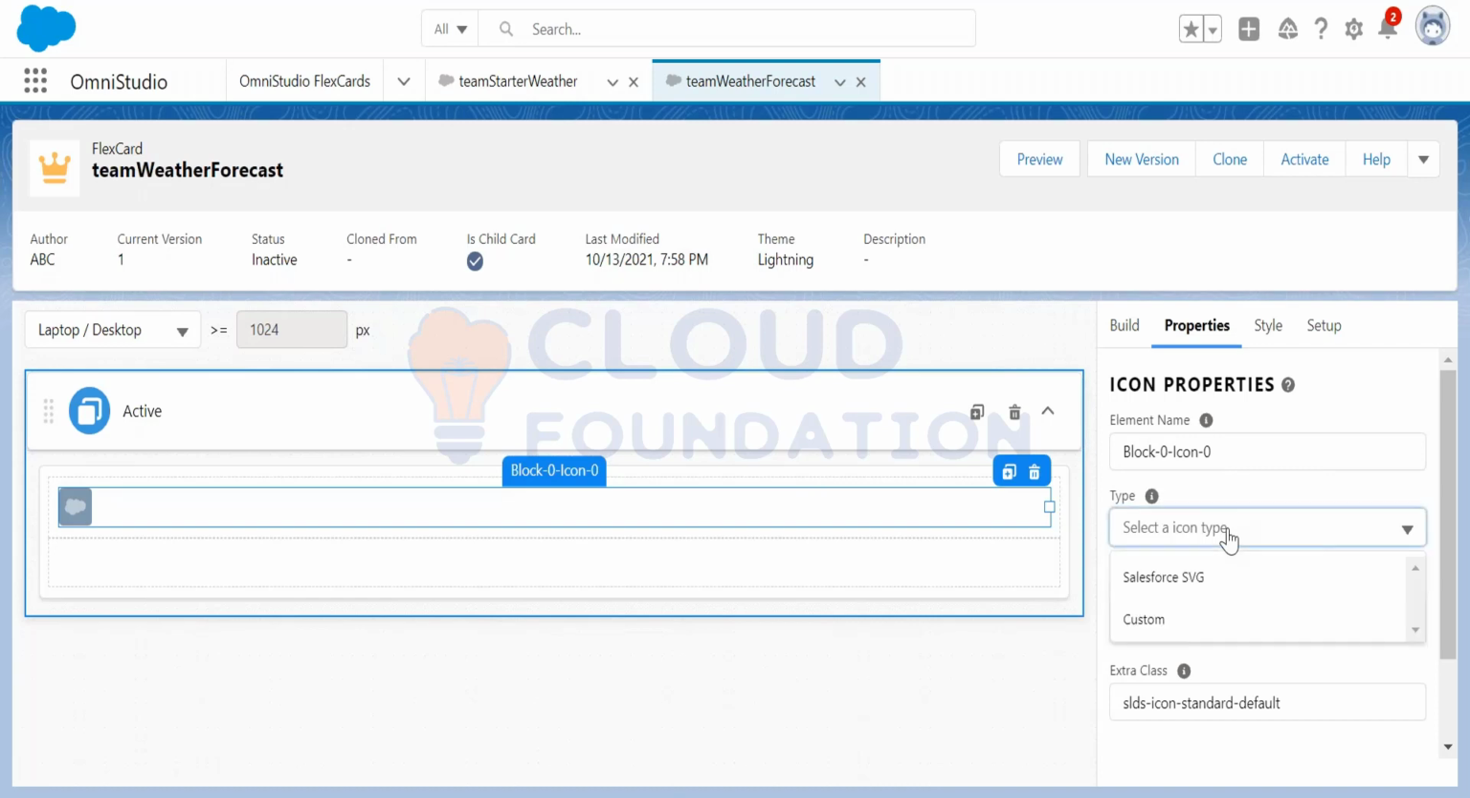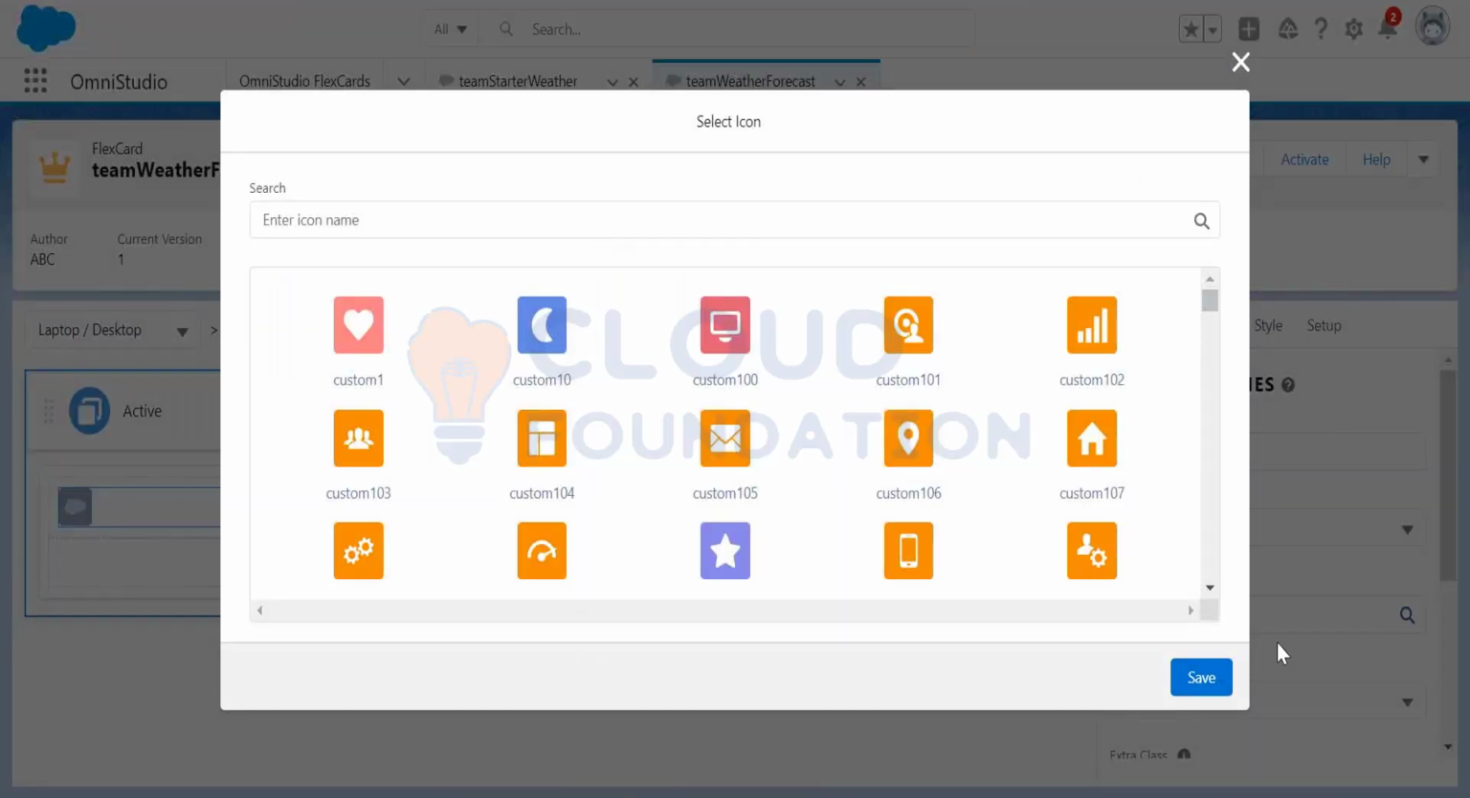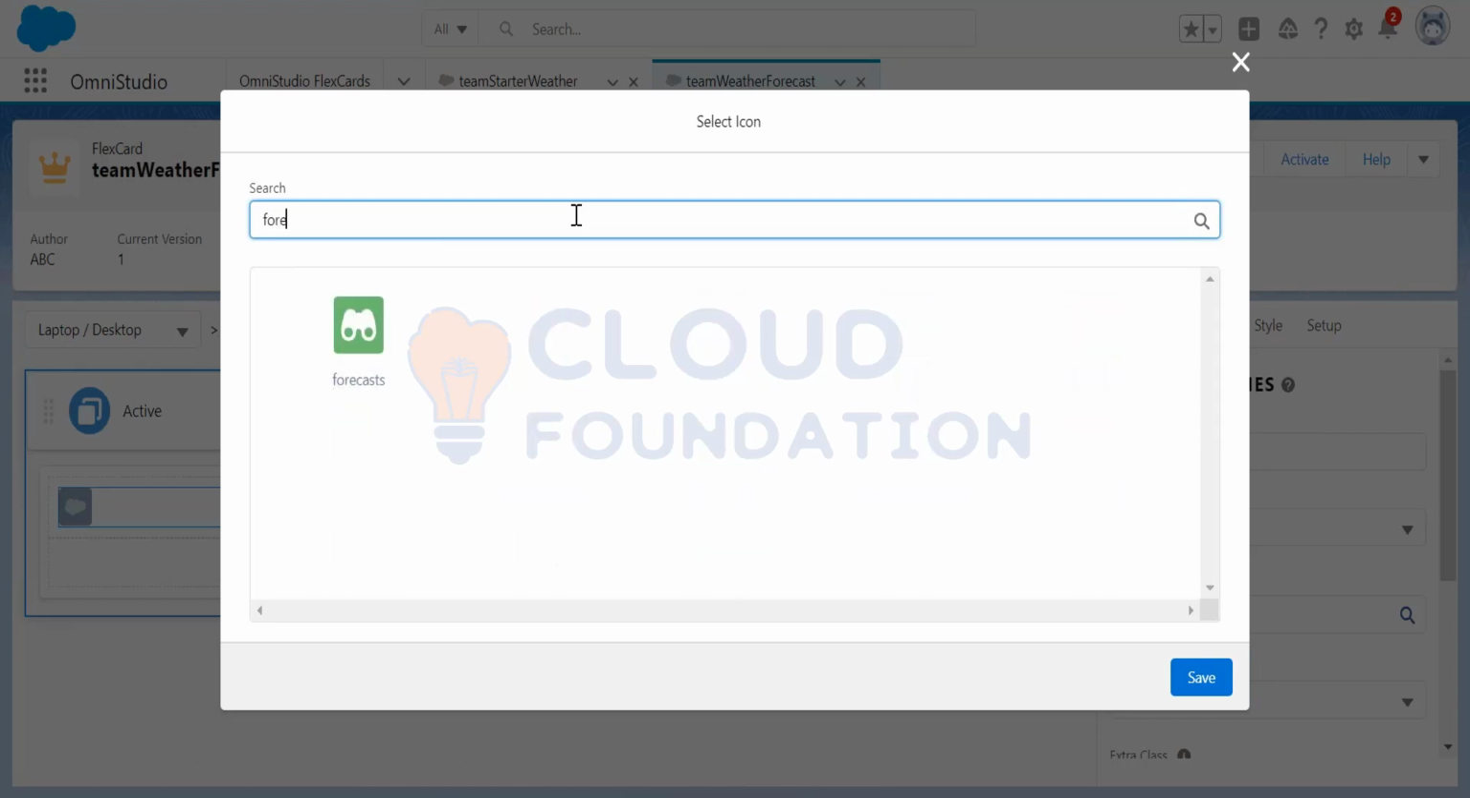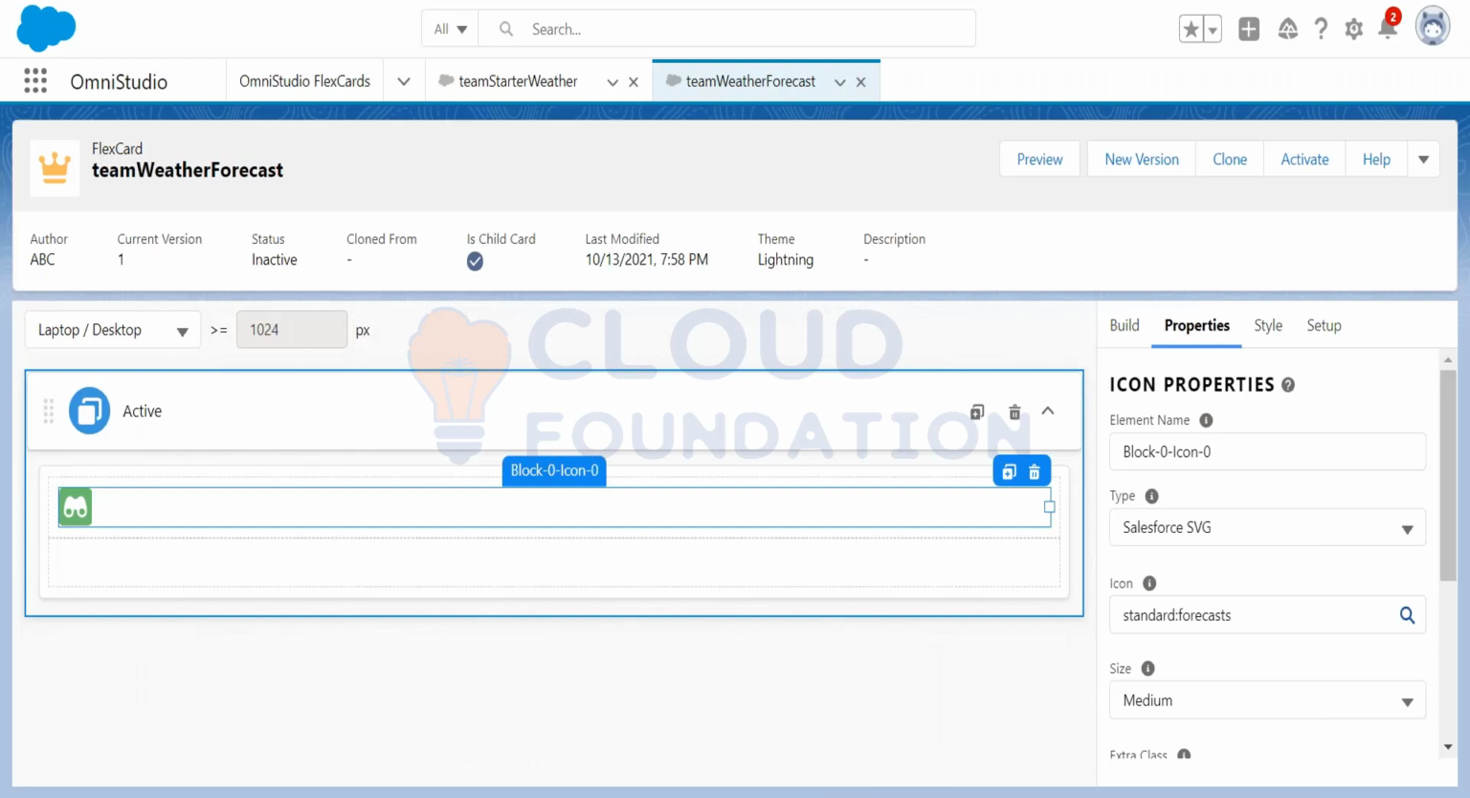Okay. So let's select the type as Salesforce SVG and click on icon magnifier. In the icon magnifier, search for forecast. When you're searching, everything should be in small letters. Select standard:forecast. Search for forecast and select it. You see the forecast icon.